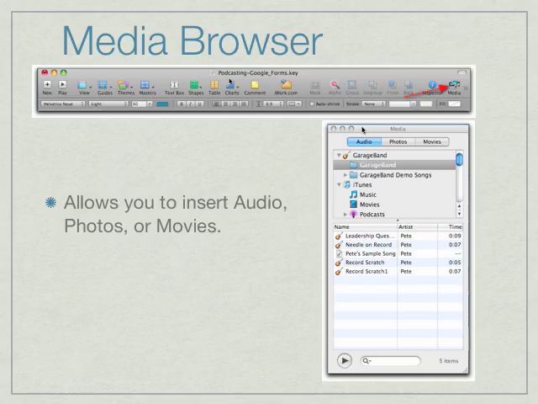The audio pulls from GarageBand or iTunes, the photos pull from iPhoto, and the movies pull from iMovie and Photo Booth. If you would like, you can always add audio, photos, or movies directly from your desktop, but this makes it easy if you already have the projects created in one of these programs.